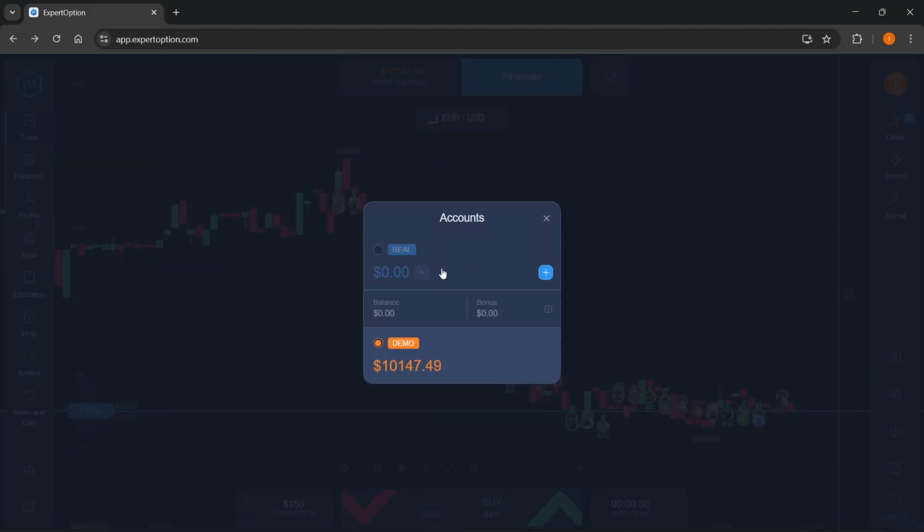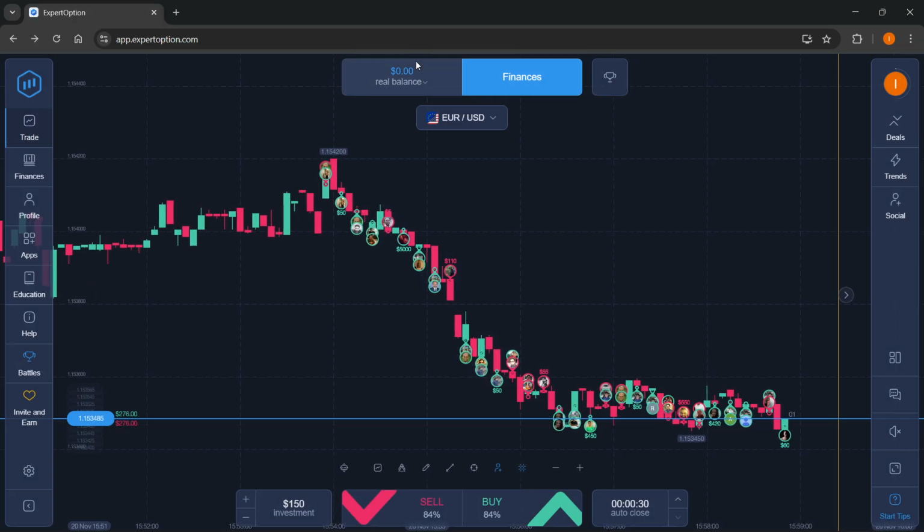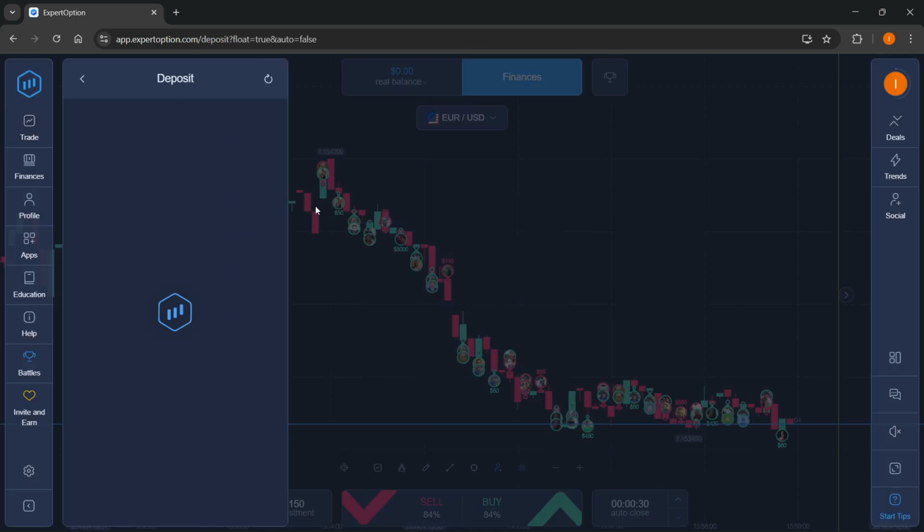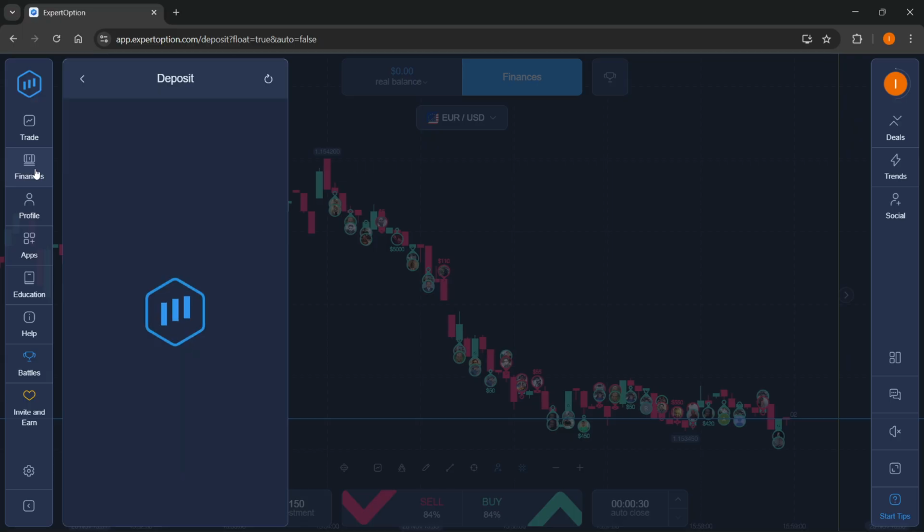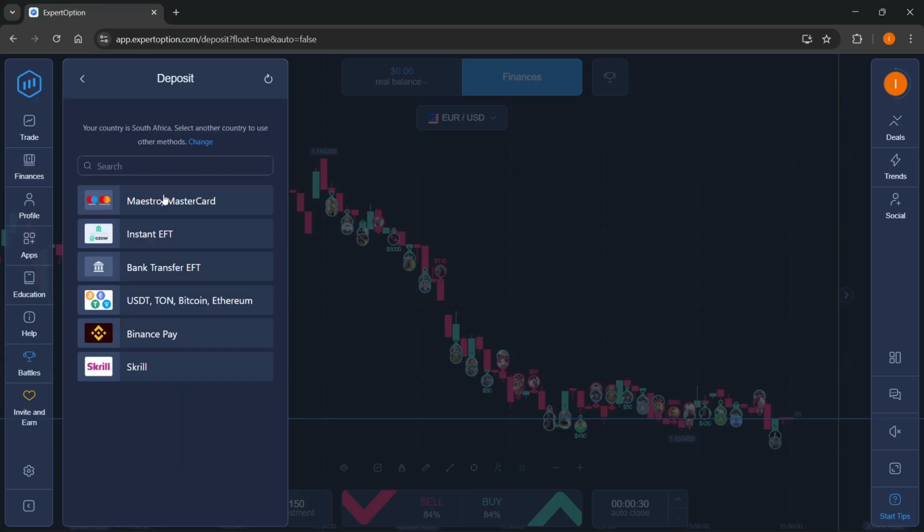So for me, as you can see here on my demo account, yes, I do have dollars and I can't actually change this right now. However, for my real account here, it's showing dollars, but when I try to top up, if I click on this plus button here or go to the deposit tab here on the left, I'll be able to select my initial deposit currency, and then that is going to be my account currency.